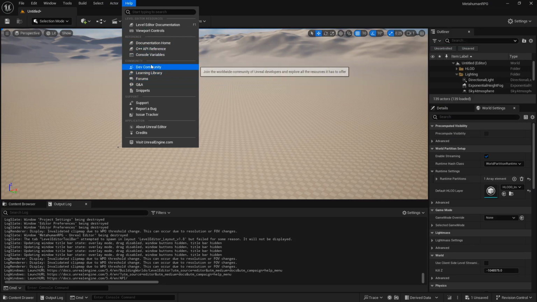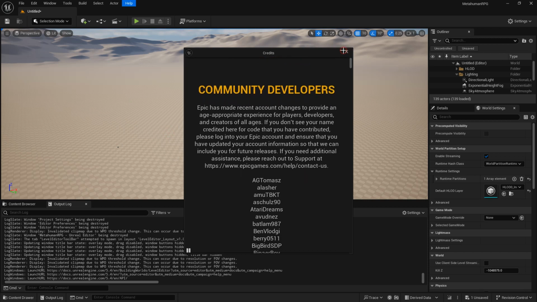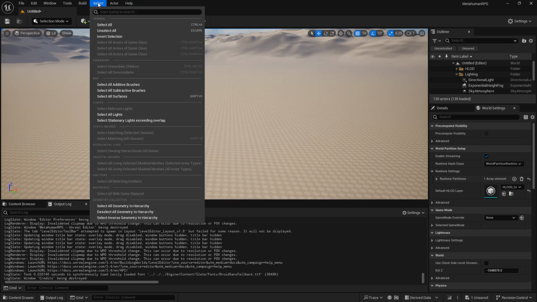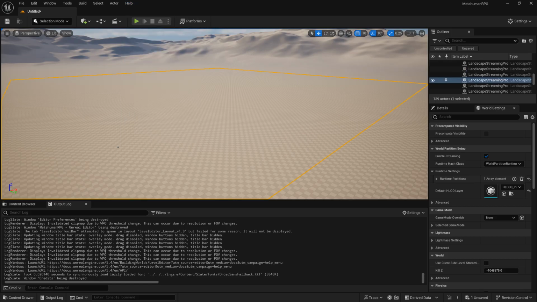And this is basically the Unreal Engine forums. It'll teach you how to do stuff and talk to people and all that stuff. And this is reporting issues, and it's just like credits and stuff like that. And we're going to cover some other stuff also.